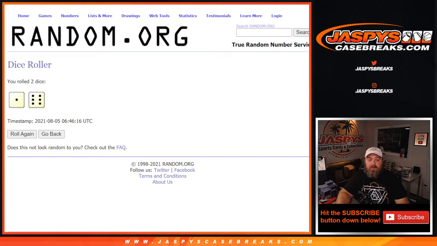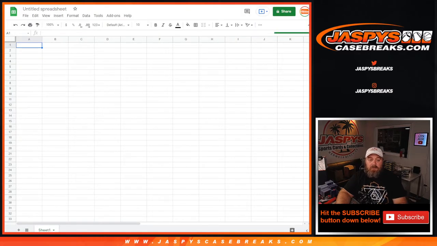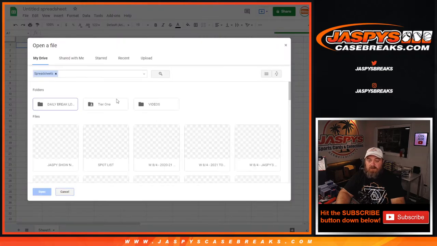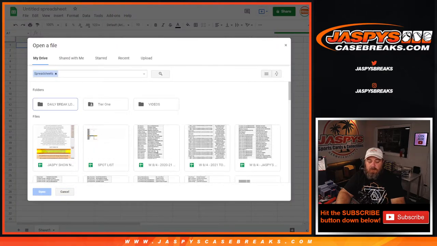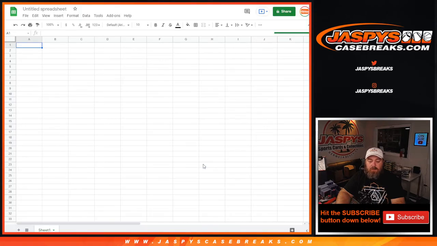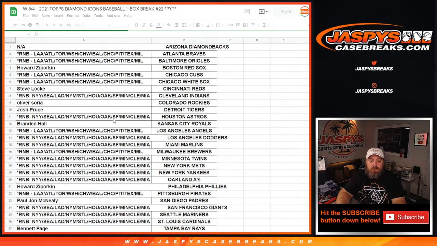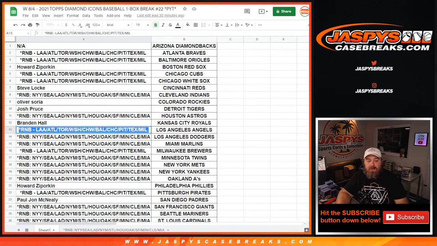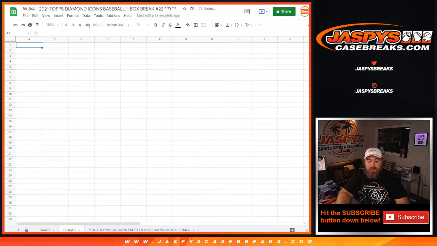Give me 1 second. Let me open up this spreadsheet actually. Diamond Icons? No. Here it is. So this is the Angels random number block, headlined by the Angels. It's a 10-team random number block. Let's open up this third spreadsheet.